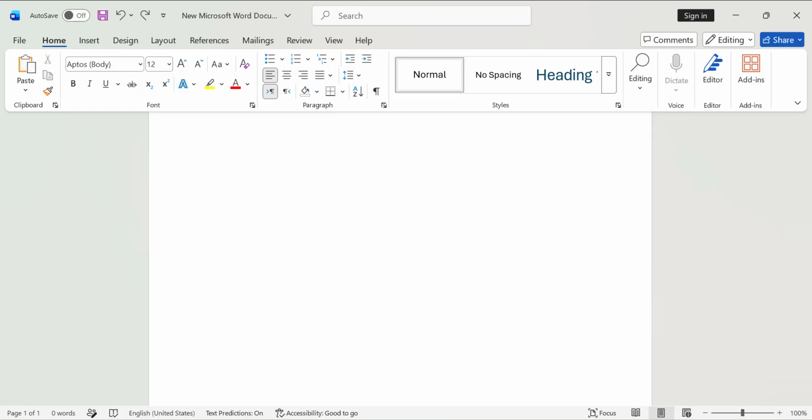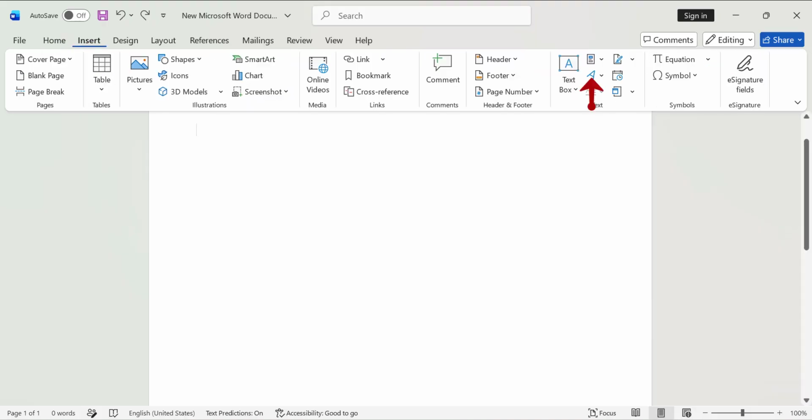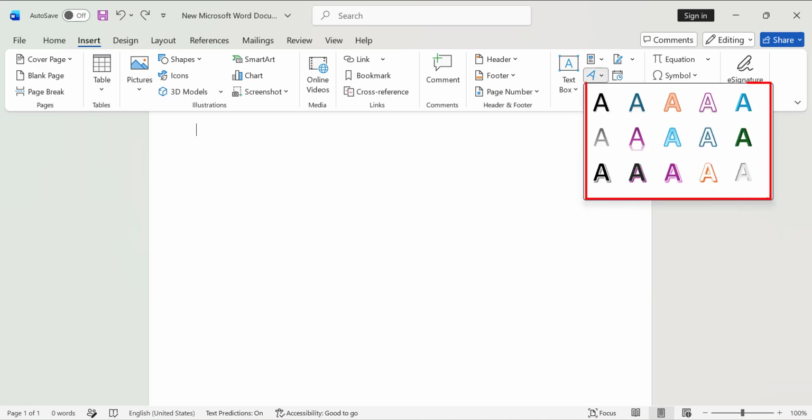After Microsoft Word opens, click the Insert tab on the ribbon at the top of the window. Next, go to the text group and click the WordArt button, which is displayed as a stylized letter A. A gallery of different WordArt styles will appear. Choose the style that best matches the look you want for your document.